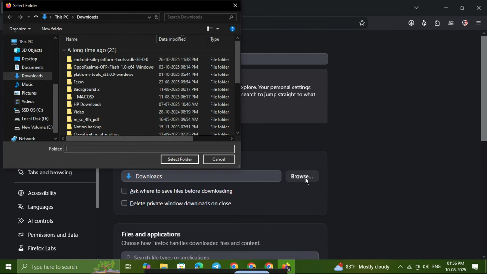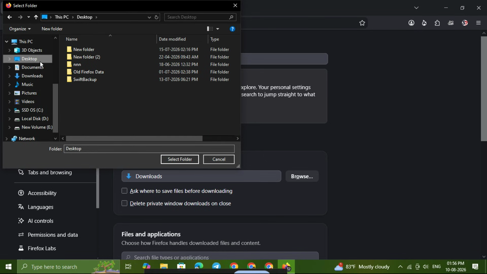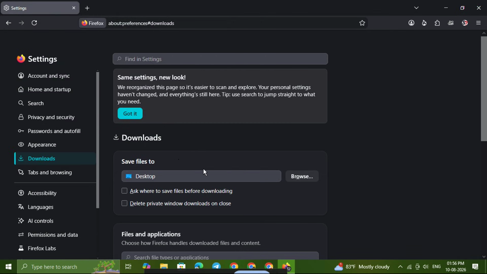A folder window will appear, allowing you to choose a new location on your computer. Navigate to the folder where you want Firefox to save your downloads. You can select an existing folder or create a new one if you want your downloads to stay more organized. Once you've chosen the folder you want, click Select Folder, and that's it. Firefox will now save your downloads to the new location you selected. The next time you download a file, it will go straight to that folder instead of the old one.